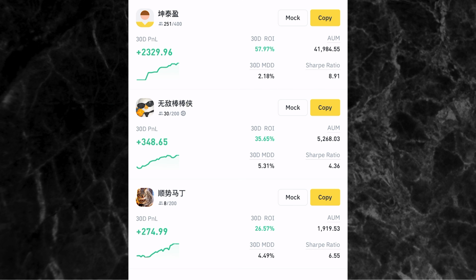And then if you look at their ROI also, this first person has made 57% profit in the last 30 days. This second person has made 35% profit in the last 30 days. And this third person has made 26% profit in the last 30 days. So this first person is still the highest in terms of ROI. So I think it just makes sense to follow this first trader.